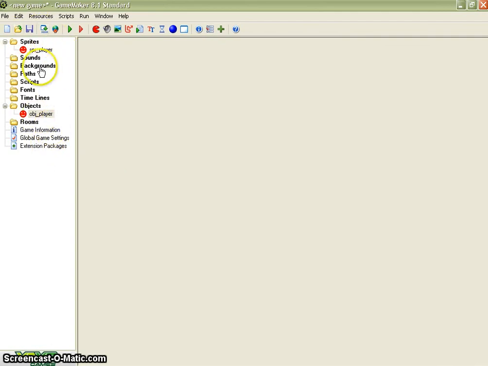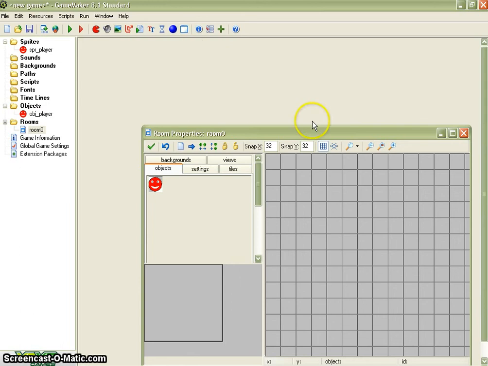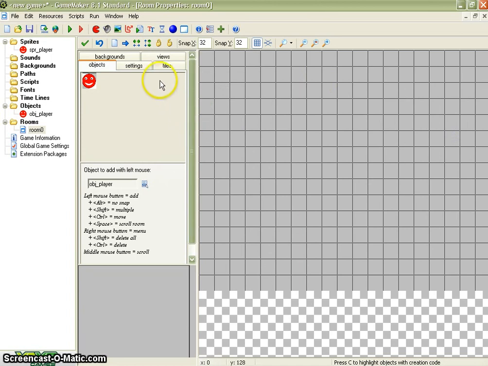Now that we have our player and we have the object for our player, we're going to place him in the room. On the toolbar at the top of your game, click on the Create a Room icon. Once the Room Properties box comes up, you can maximize it. Note that the default settings for your room is 640 by 480 pixels.